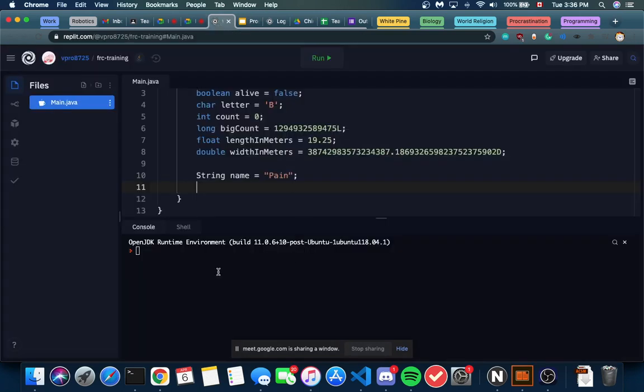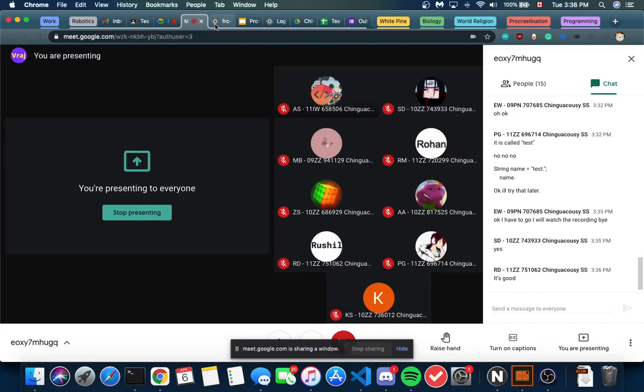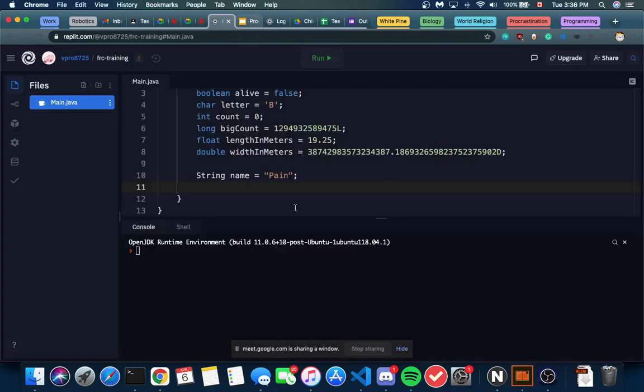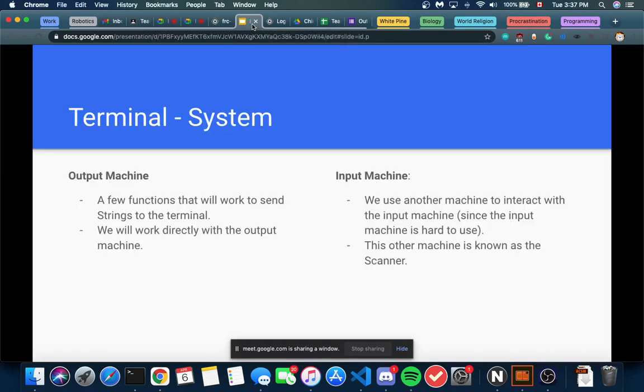So our terminal is this bottom guy over here. We actually haven't touched it yet. On your REPL.it, it says console or shell, either one of them. They're both basically our terminal. The terminal is one way that our code can interact with us, because the code will run in the terminal and it can output information and input information from the terminal itself.